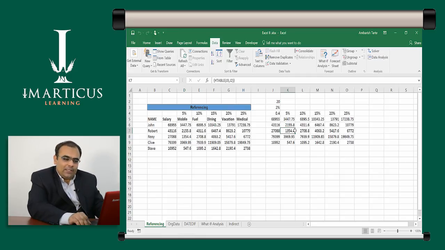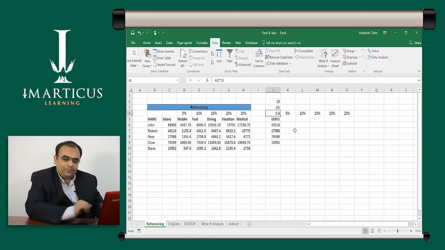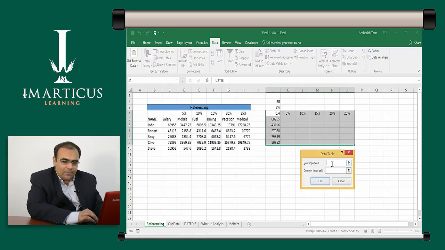Let me quickly delete this entire table. I select the whole table and delete. Let's do it again. I select the 0.4 cell, the initial calculation, Control Shift Arrow Right, Control Shift Arrow Down, What-If Analysis, Data Table. In place of the row input cell, like we did last time, I will take the percentage value, which is 2%, and let's keep the column input cell blank.